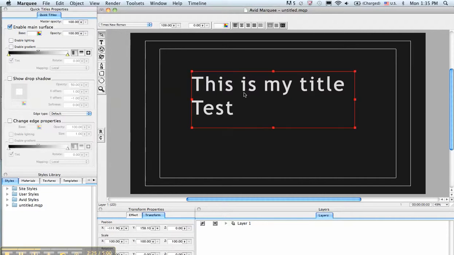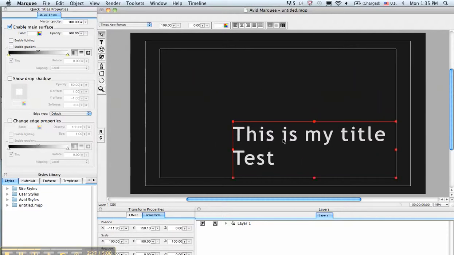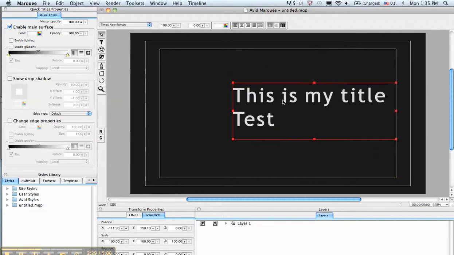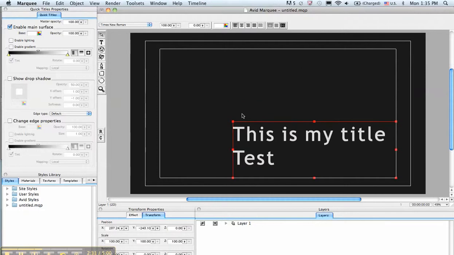If I want to reposition the title, you will see that this little box snaps to the save action window, so you won't have too many problems with that if you have it turned on.